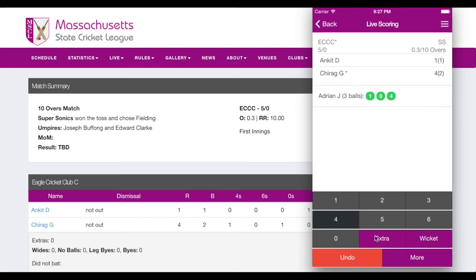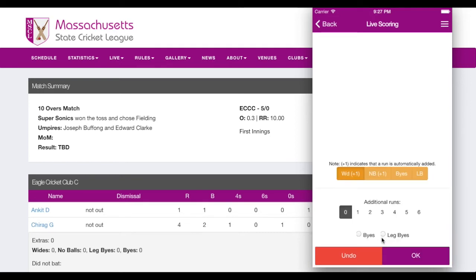At the same time, you can see there are other buttons here, so let's explore what extra is. Extra has 4 options: wide +1, no ball +1, byes, and leg byes. The +1 here indicates that the extra run that needs to be added for a wide delivery is already included when you select this particular button. However, like for many other extras, for wides, there can be some additional runs that might have occurred, in which case you would be selecting this. However, you do not need to add the 1 run for wide in this additional run. That has already been added. That's what this +1 indicates.